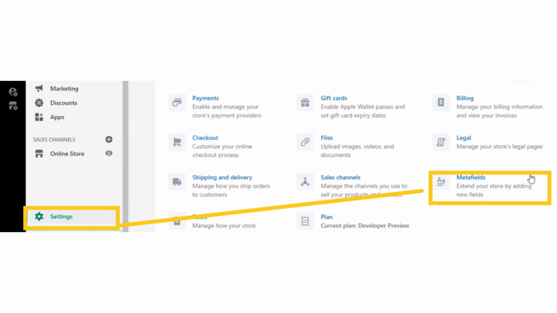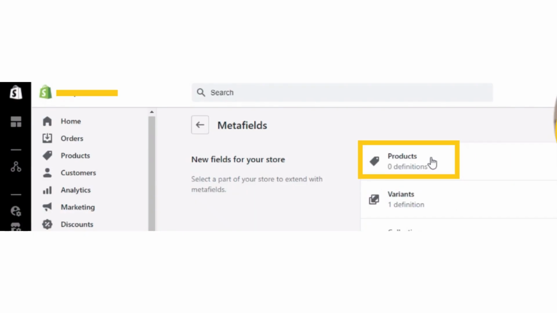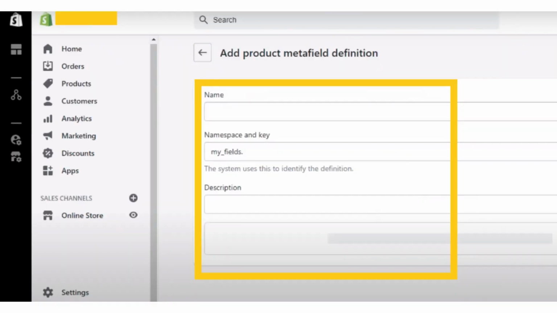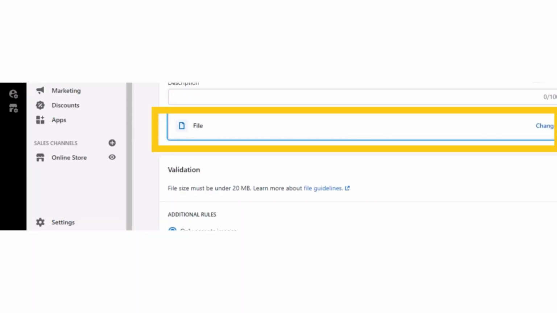And then click on the settings button. After clicking on the settings button, click on the meta fields button. Now, after that, click on products. After clicking on products, fill add product meta field section. Now, you would select the type of folder.